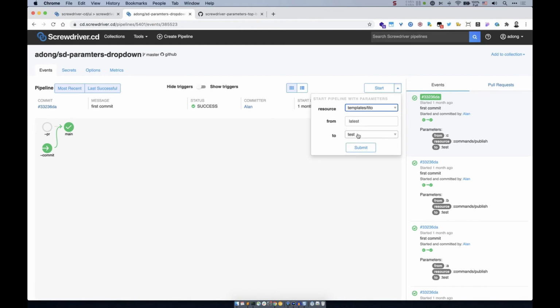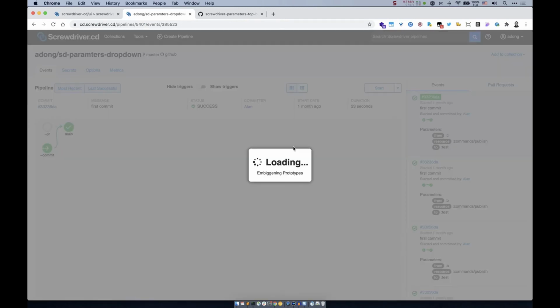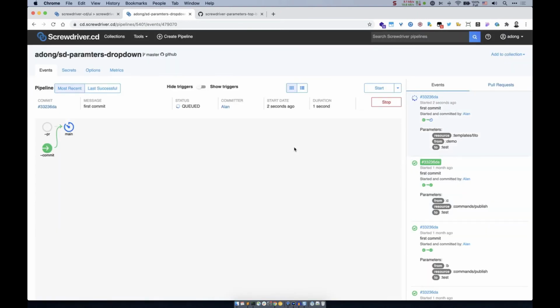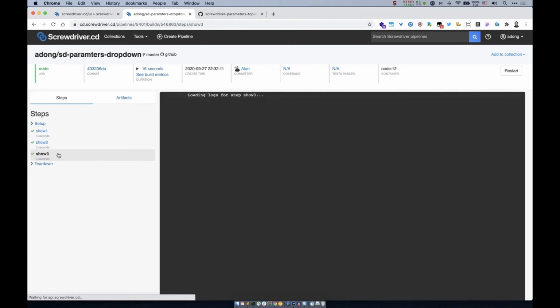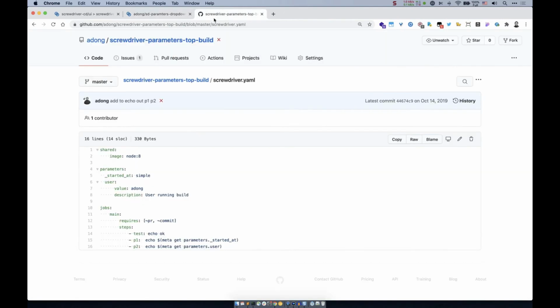Let's take this in action. As you can see, the configuration you have selected shows up here, and you can see how that is being used by clicking on the jobs. And here is the Screwdriver.yaml, showing how to define parameters.